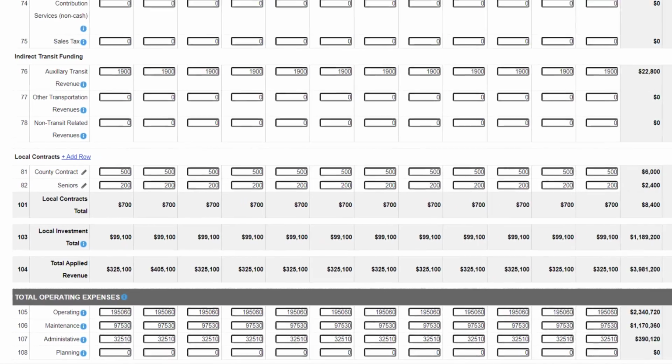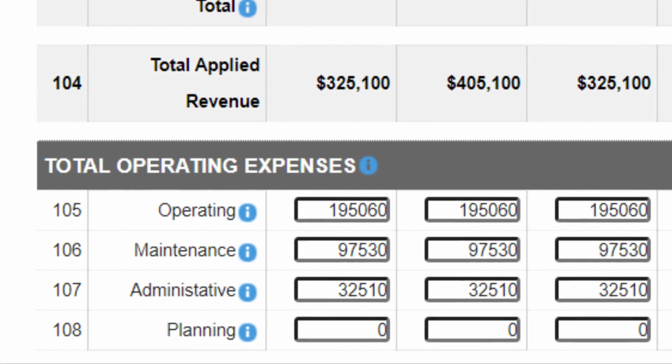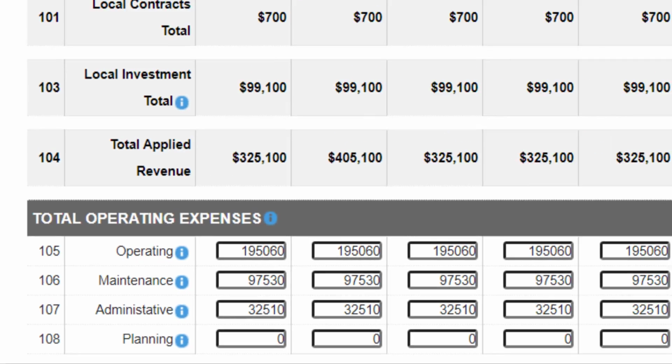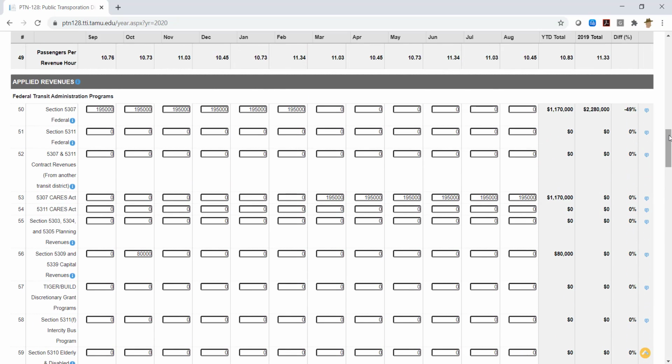Revenues should be reported in the month that they are applied towards expenses, consistent with accrual accounting. Every operational and capital expense data amount should have corresponding applied revenues data in the same reported month.